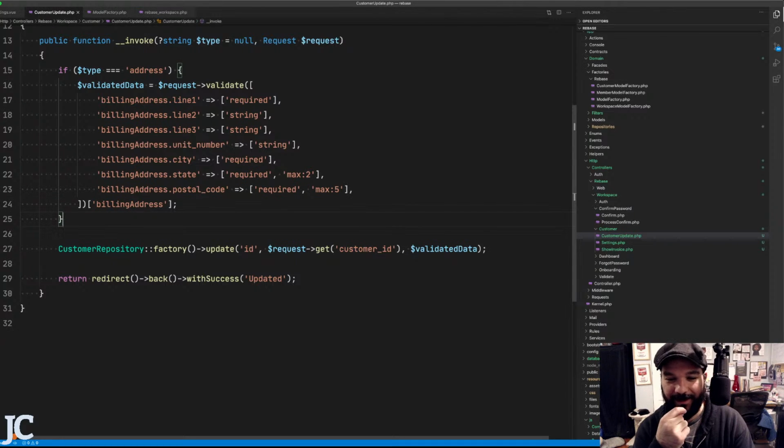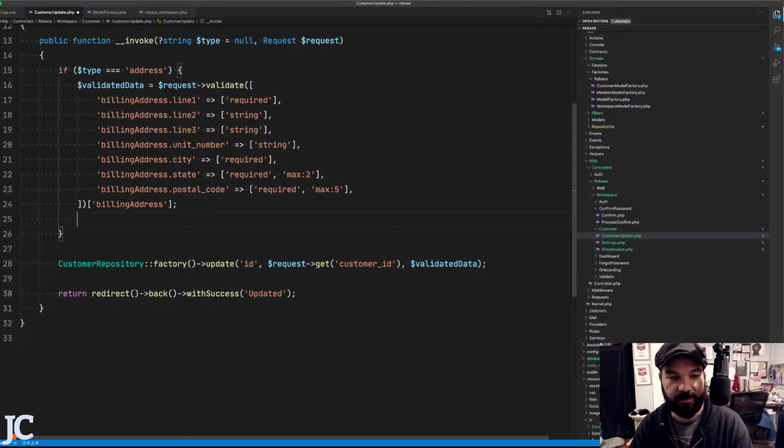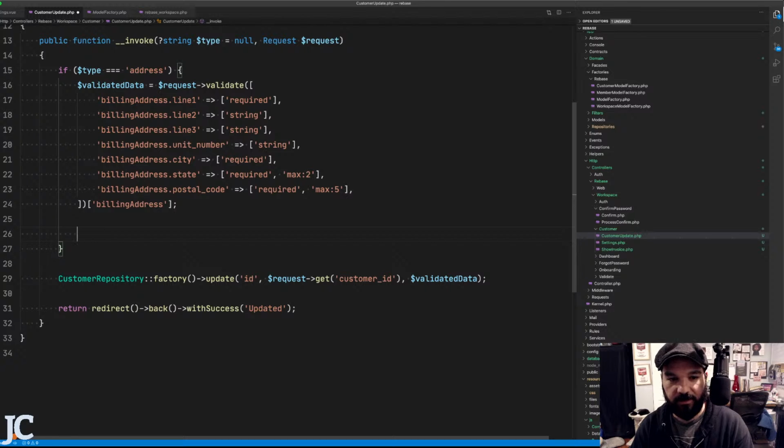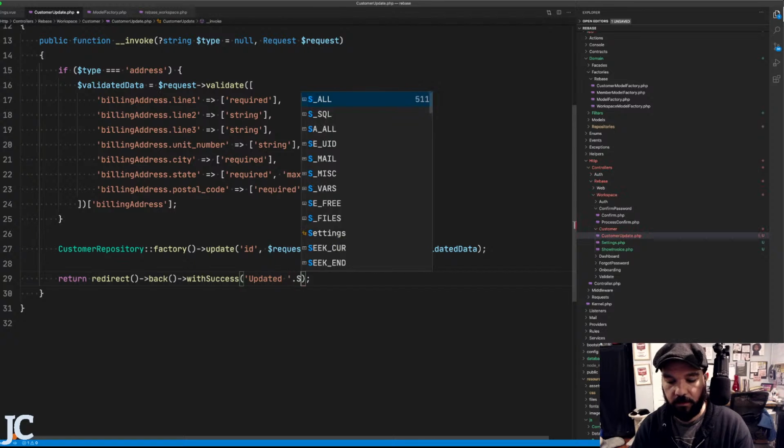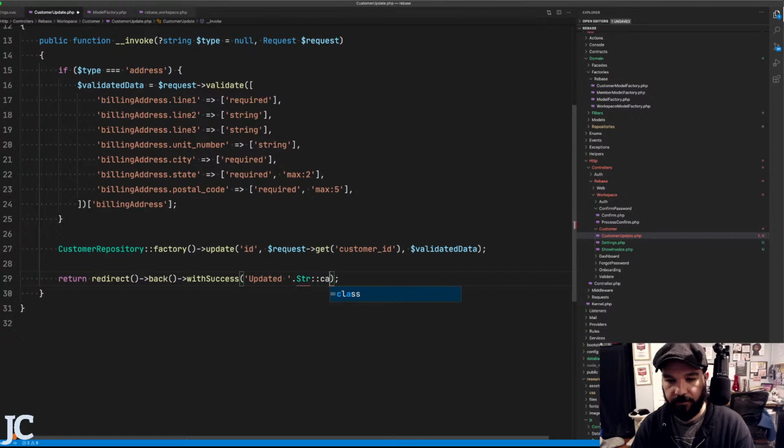All right. And then we can also pass in the success message here. So I can do right inside of here. Oh, no, I don't even need that. I can just say updated. Ooh, that one. Updated. I think it's cap, right? Capitalize.